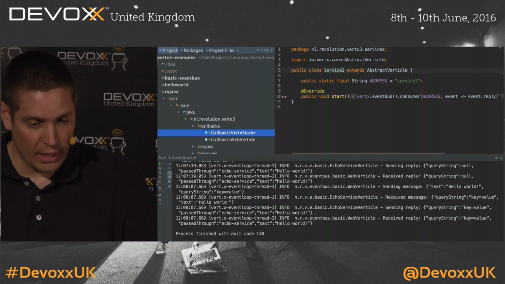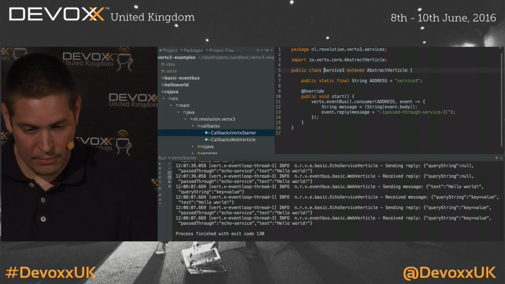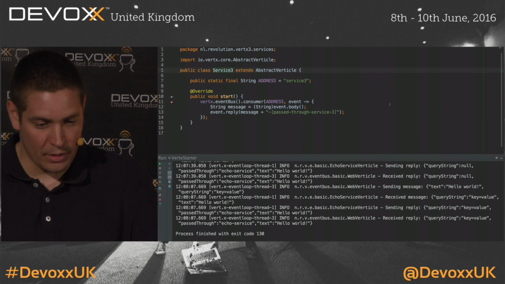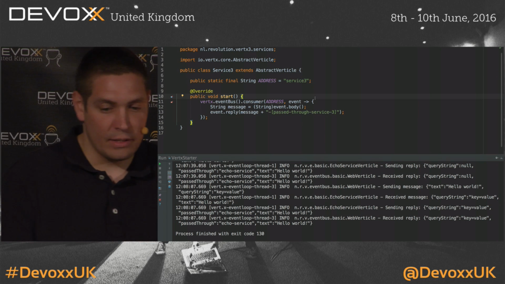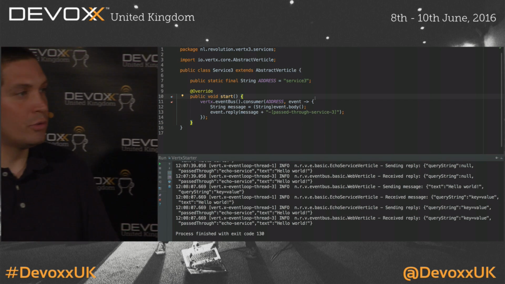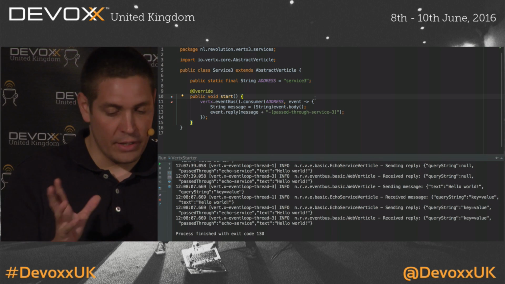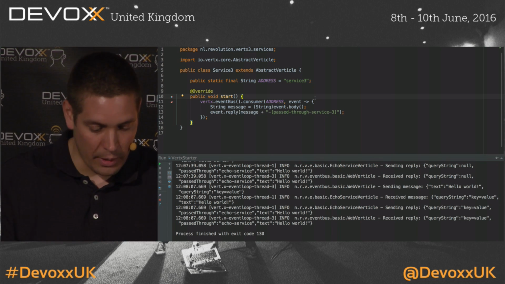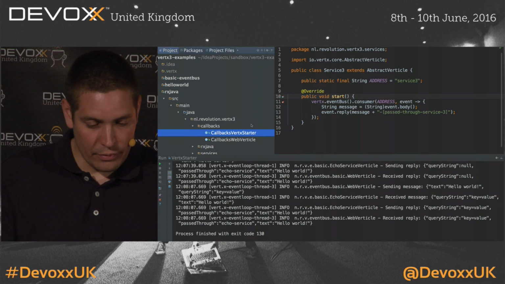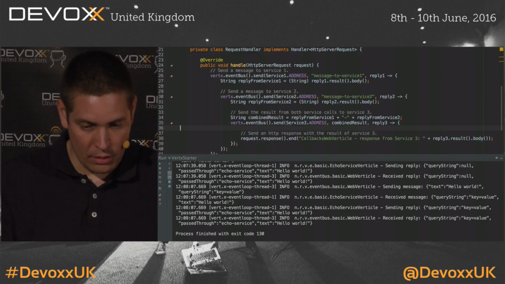And then let's look at service 3. You might be able to guess what this is going to do. But no, gotcha, there's something else. Whenever it gets a message, it will take the body of the message and then append pass through service 3 to the body. So this will actually change the message that it receives and send it back. So what's the use case of this? I hope I can make that clear to you in this example.